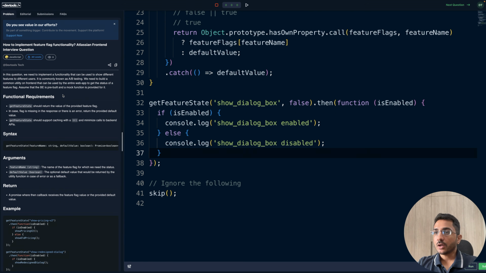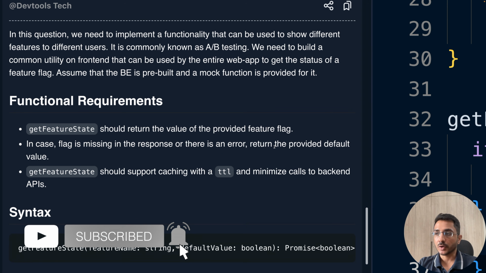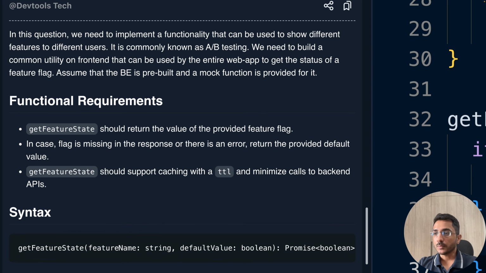So if we see our functional requirements, it says that get feature state should return the value of the provided feature flag, that we are doing. In case the flag is missing or there is an error, we should return the provided default value. That's also what we are doing. It was straightforward. Now comes the part where we need to support caching with time to live, and we have to minimize calls to the backend.